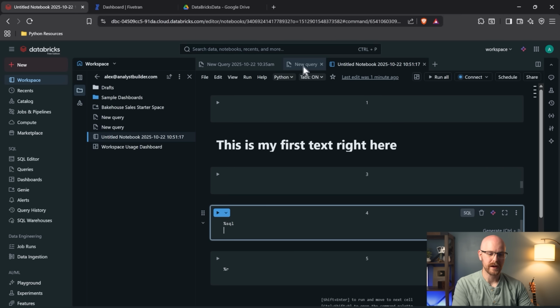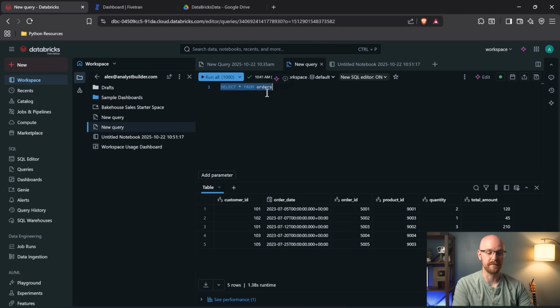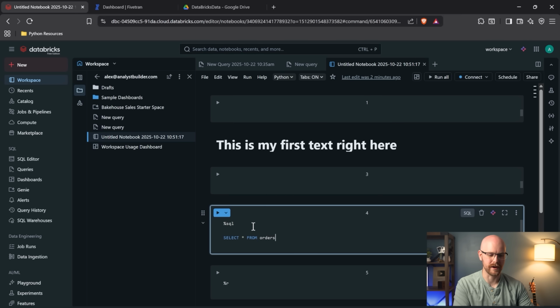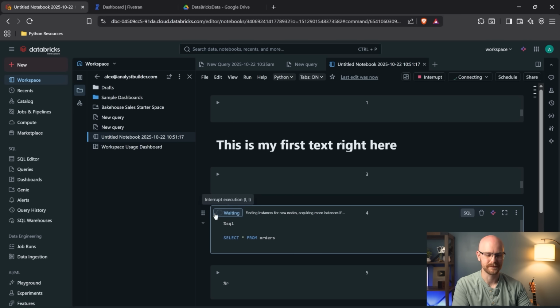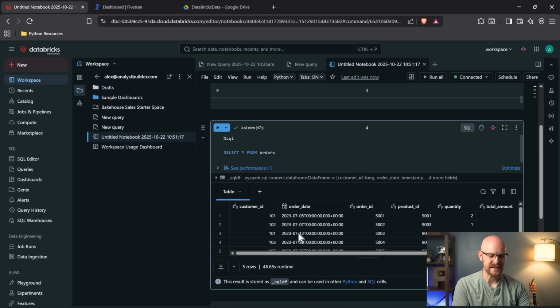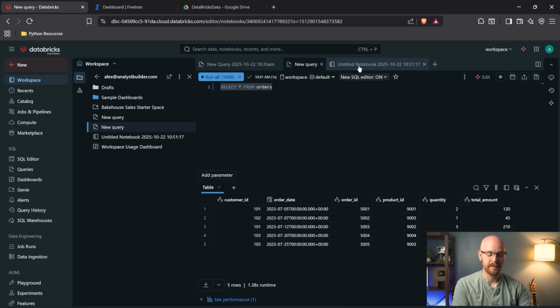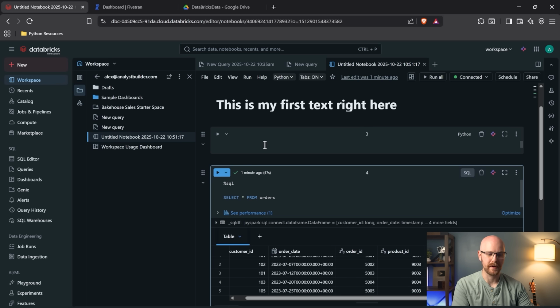So let's look at SQL really quick. We already have a query for this, albeit a very simple query. But let's come over here and let's run this SQL query right here. So let's go ahead and run this. And so now if we scroll down, we're going to be able to see our data just like we did in the SQL editor. But now let's go write the same thing, but in Python.